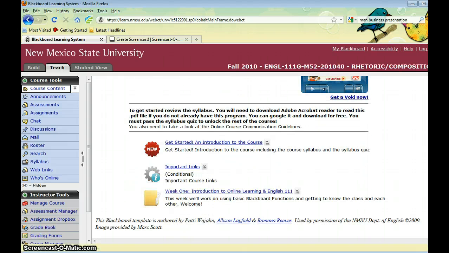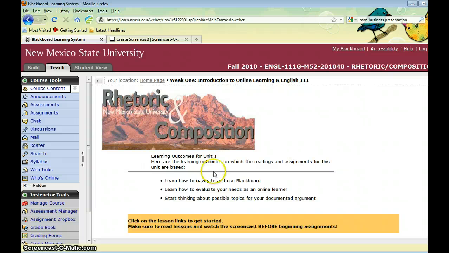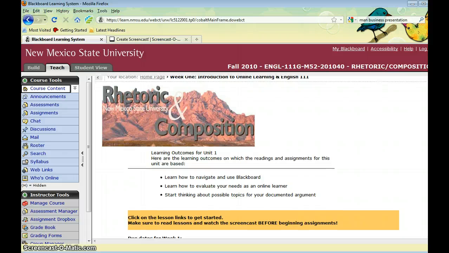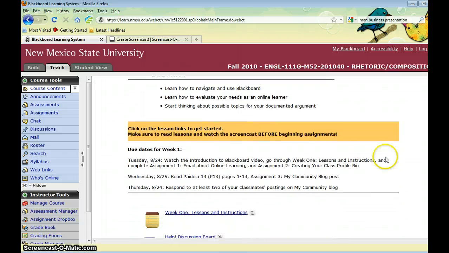For right now, your first week, no matter what class you're in, should say week 1 on it, or unit 1, week 1. So you'll click there, and it will tell you what I would like you to learn this week and what I would like you to focus on. That's the learning outcomes. And if there are any special instructions, they'll be listed on this bar here. So this week, and every week, you need to click on the lesson links first.